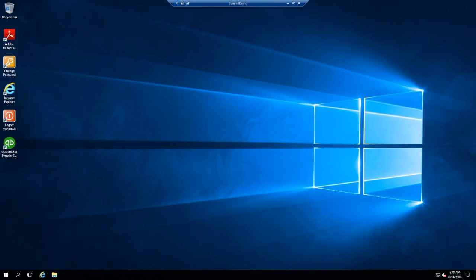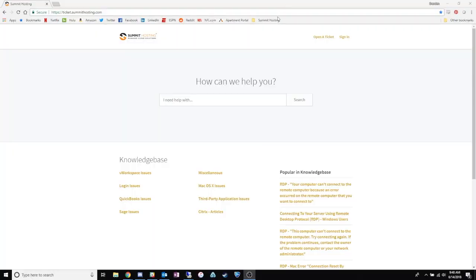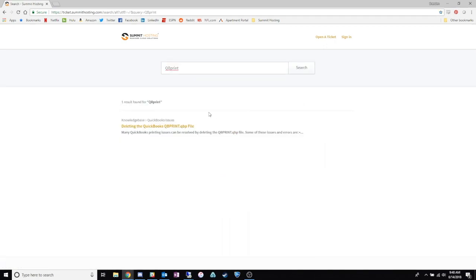To get started, minimize your RDP connection window and open up a browser and go to ticket.summithosting.com in order to search our knowledge base for this issue. Once you've made it to the home page, go to the search bar in the middle of the page, type in QBPrint, and then click search. After clicking search, you'll see that our knowledge base for deleting the QuickBooks QBPrint.qbp file appears.